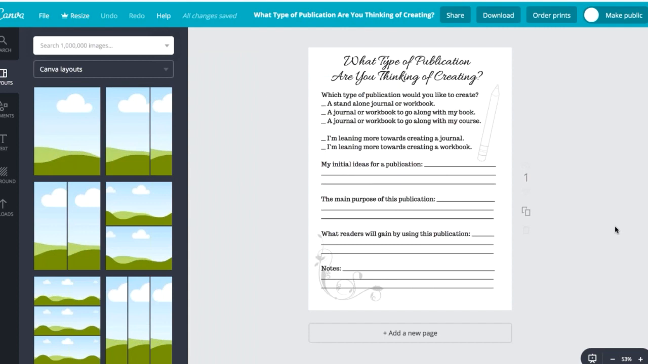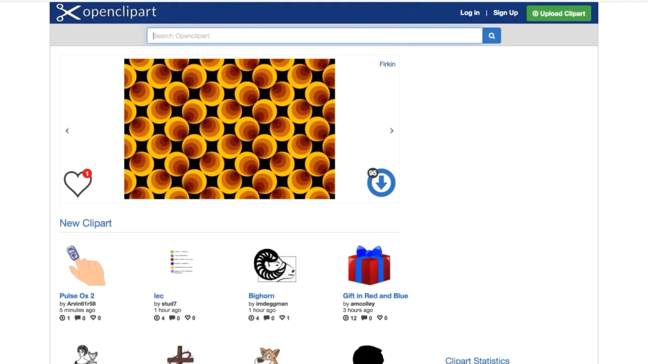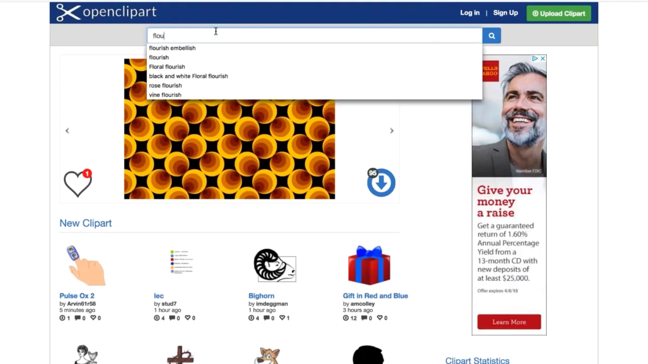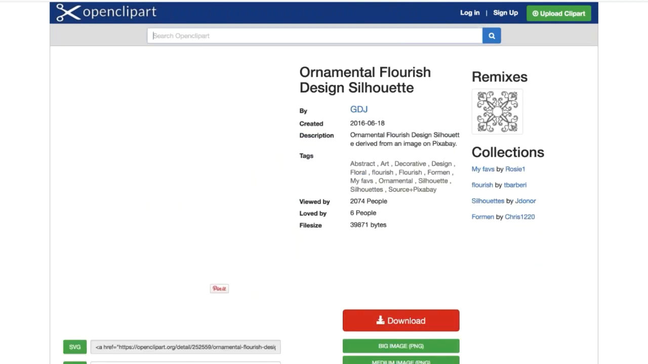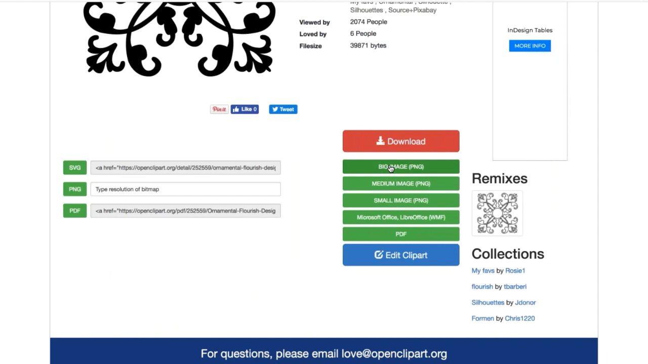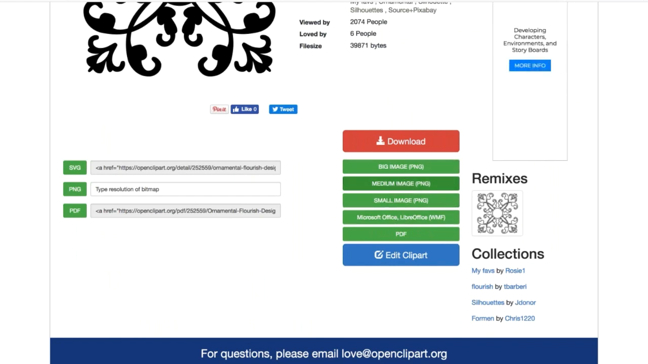All right, so then to create even more interest, what I did is I added clip art. So the place I go to for clip art is openclipart.org. And this is public domain, and you can just type in flourish or whatever it is that you want, and then you can click. And then what you want to do is download. If it's going to be in a book, you want it to be a big image because you want it to be high resolution. If it's going to be on a slide, it doesn't need to be as high resolution, or if it's going to be for printing out on their computer.